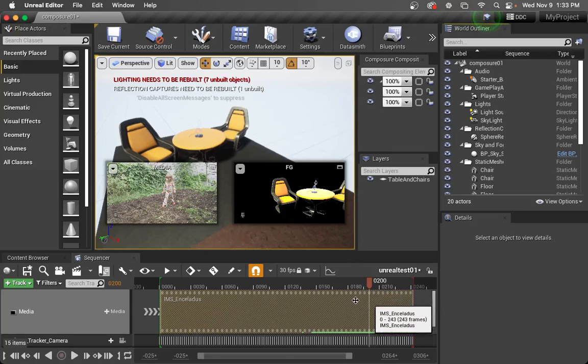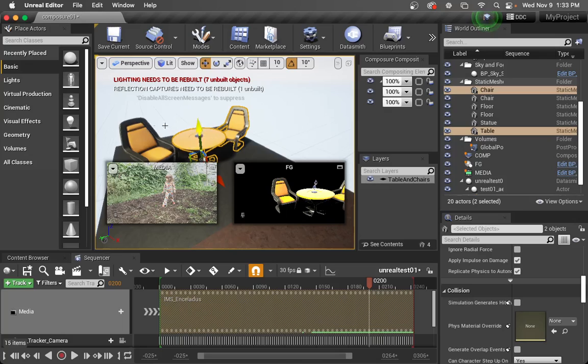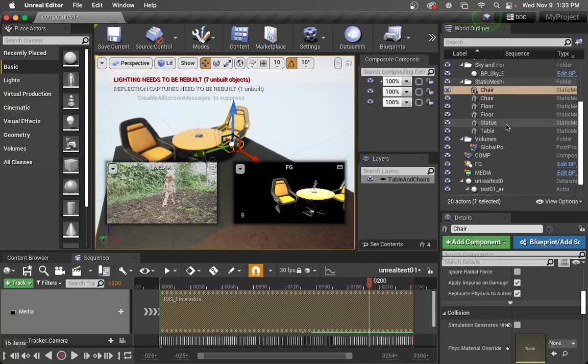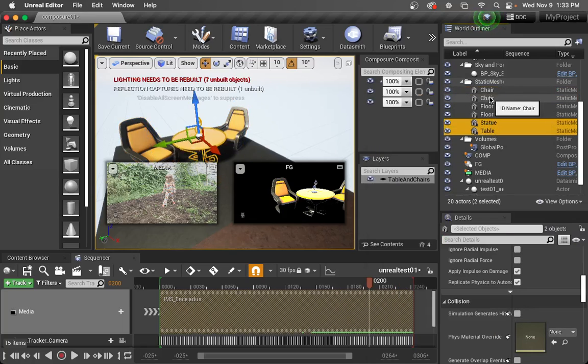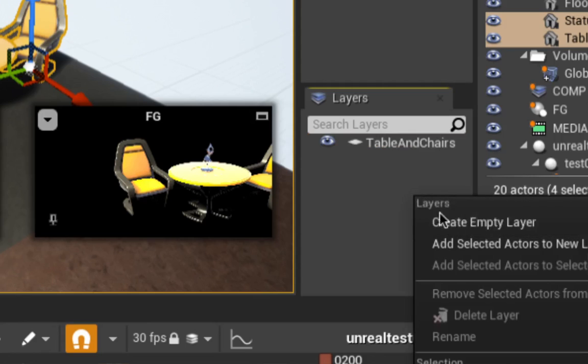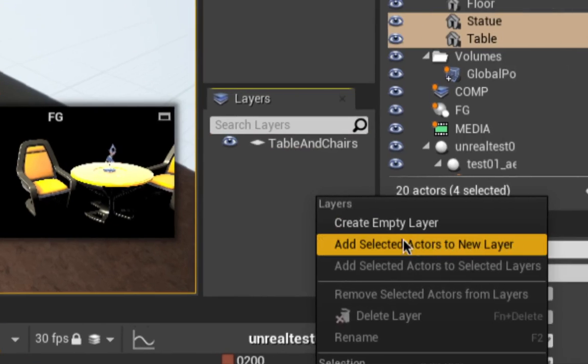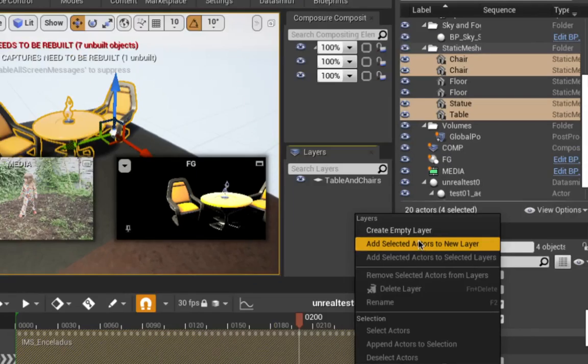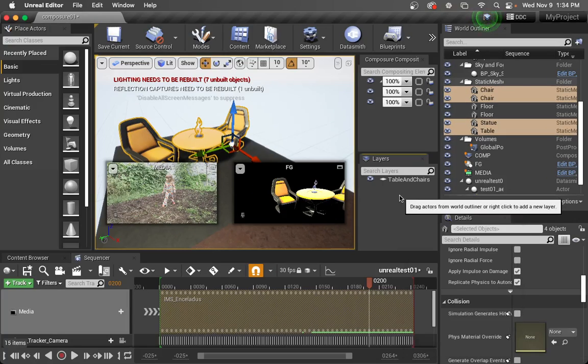How do you add the table and chairs layer again? So I selected them in the world or in the outliner. And then I right-clicked in the layers panel and I said add selected actors to new layer. You could create as many layers as you want. In this case, we only really need one set.